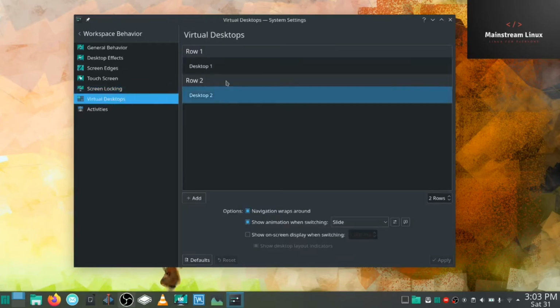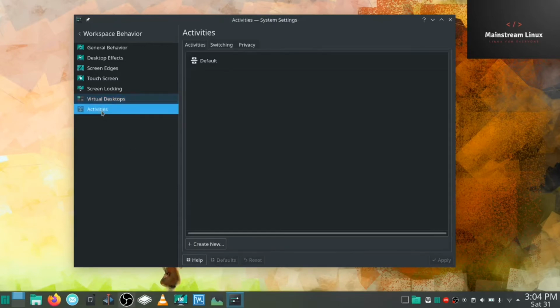Virtual desktops. You can change these. You can add more. You can take away. You can add as many virtual desktops as you want. How you want them listed. Do you want them 2 rows, 3 rows?